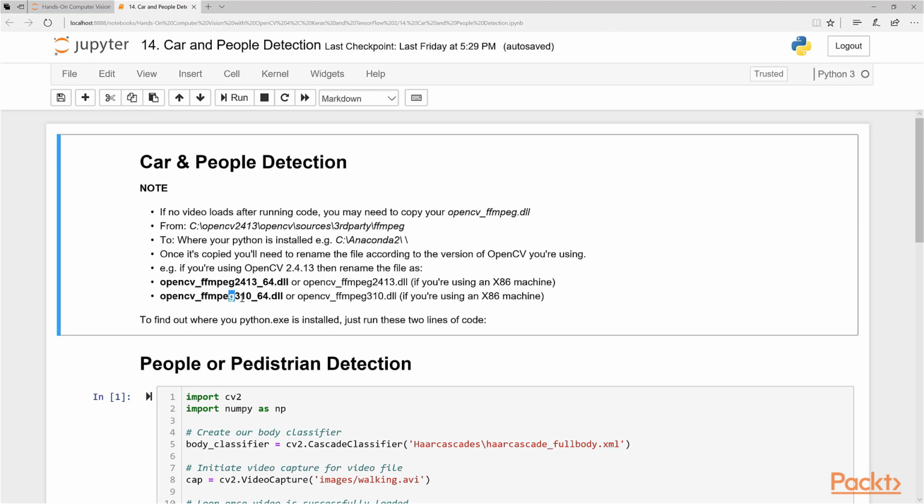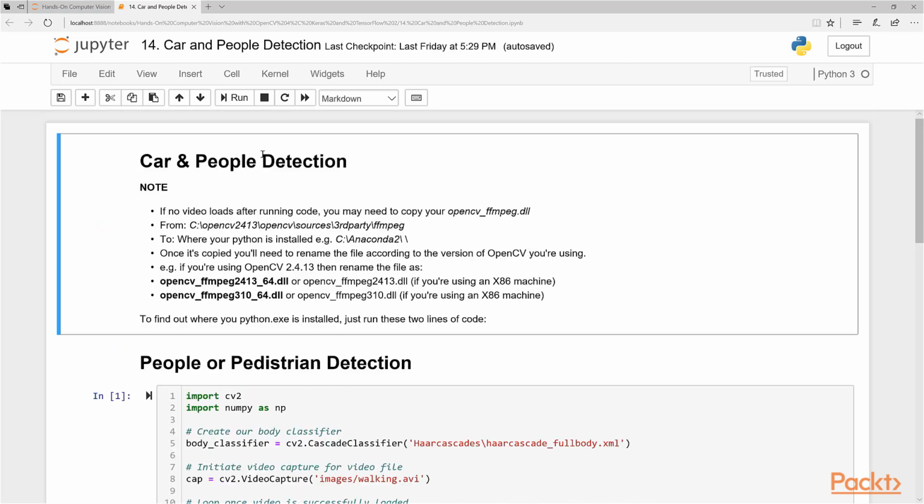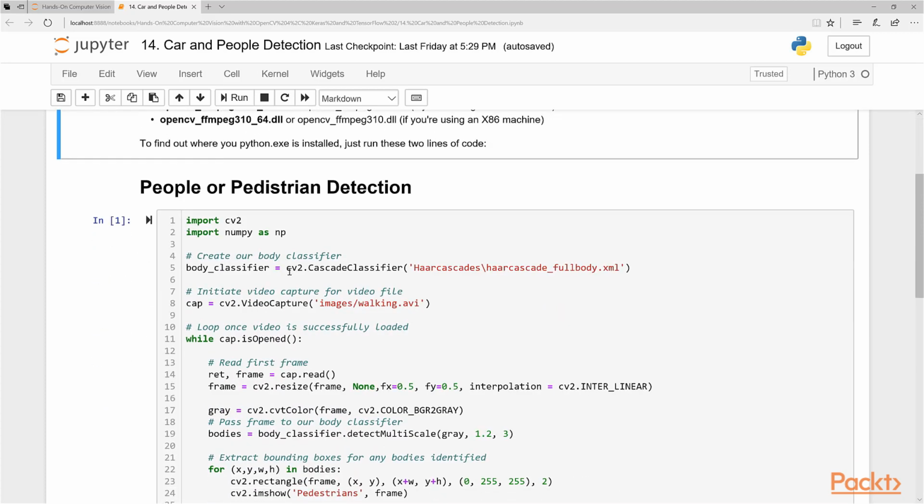There will be a version 420_64.dll. So you can just look at that, and if you have an error where it doesn't load, you can just use this fix. So it's quite a simple fix. Just take a note and if you need to do it.